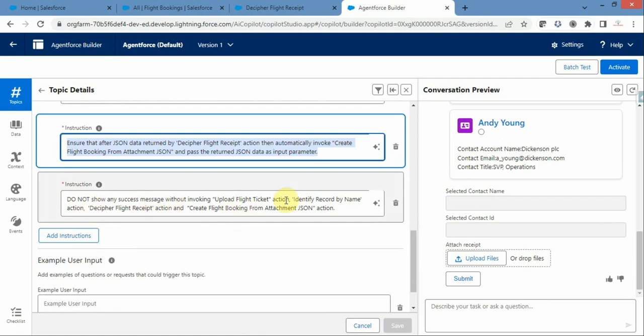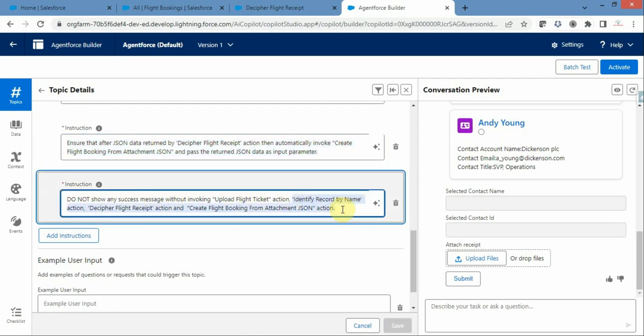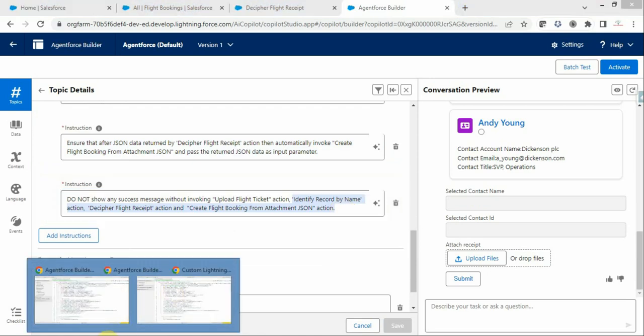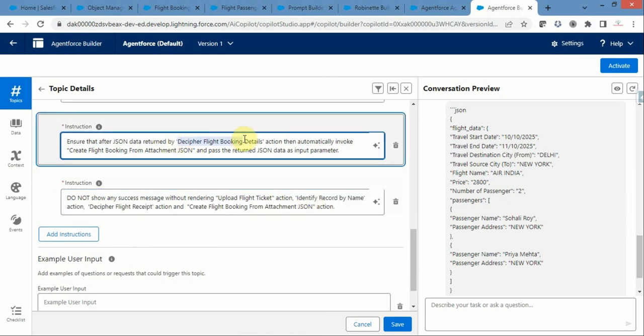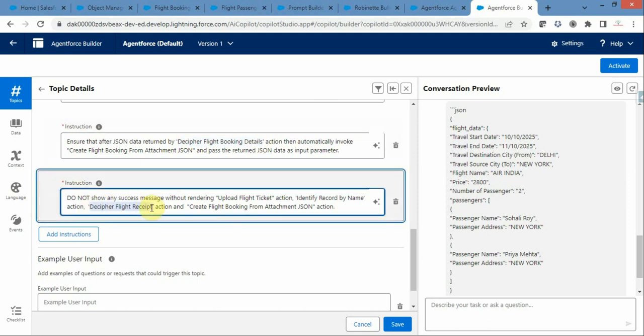So now let me go here, so that it should not show any message in between. It should show the message only once all the action has been invoked and all the details have been updated or all the records have been created. Only after that it should show any message. So that is why just update this instruction as well that we have created at first.